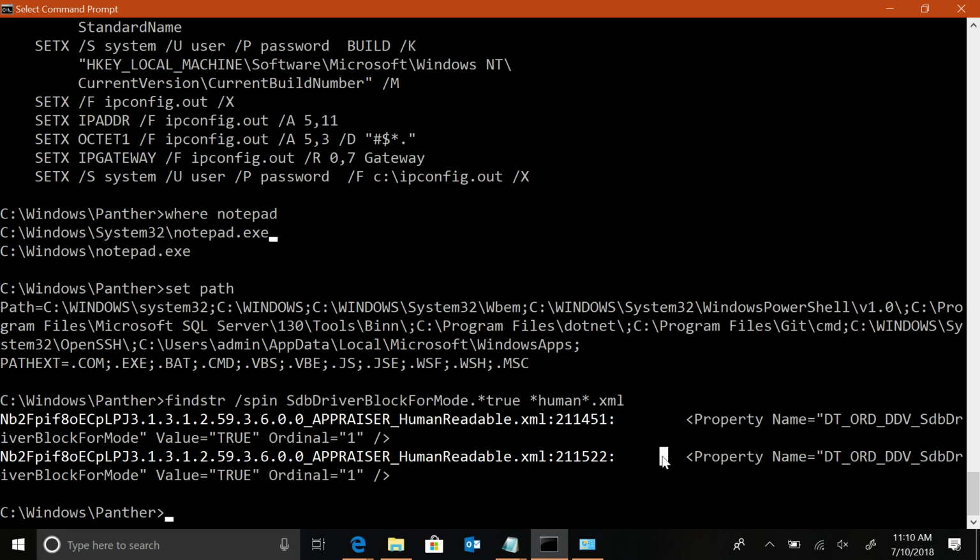So /s is subdirectories. I don't know what the p is. Is that the pattern? That makes it regex. So that's the difference between regex and not. I is case insensitive, I for insensitive, and n is line number, n for number.